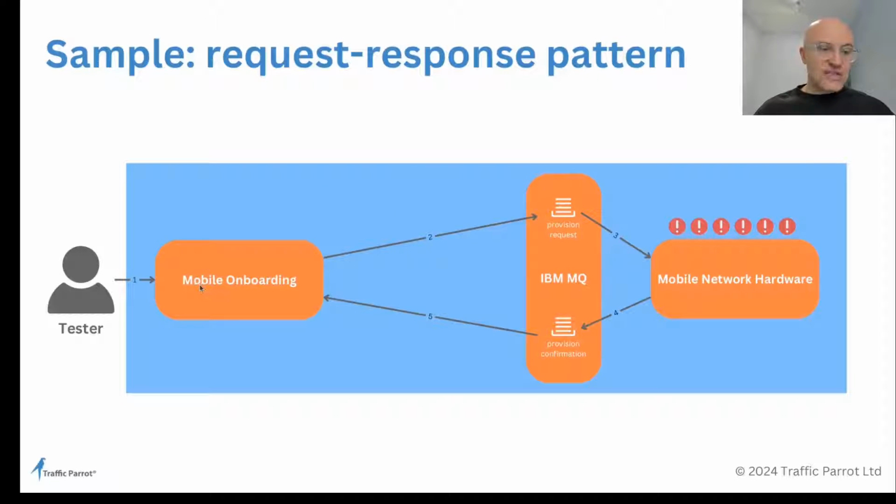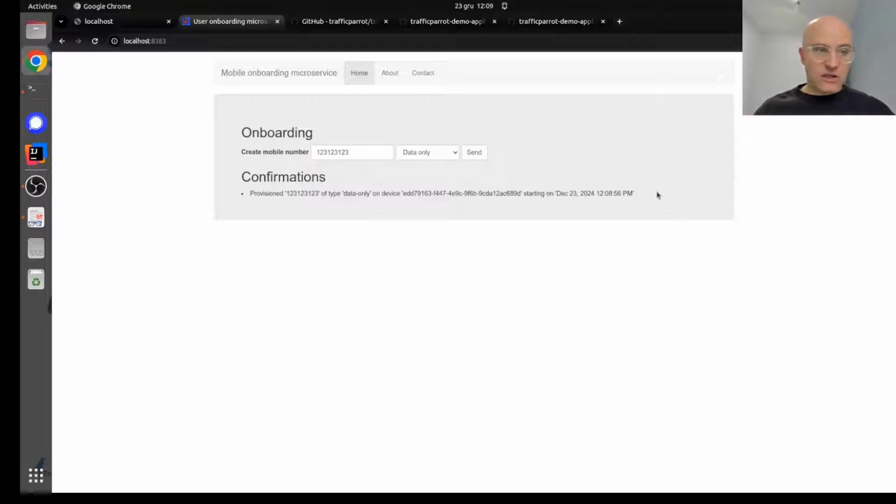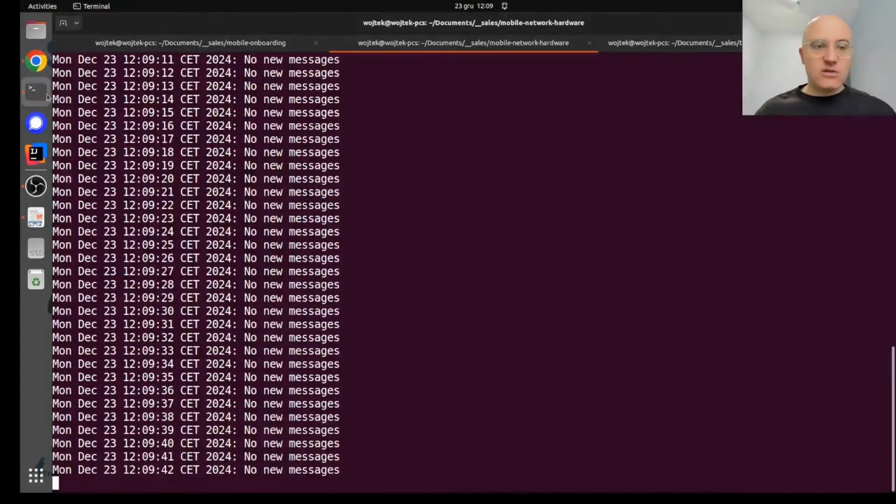So what just happened was we've got the user interface here, and I'm a tester. This is arrow number 1. It sent a request to the provision request queue, but it got consumed by the second application that was running locally here, and that application put a response to the provision confirmations queue, which got consumed by the mobile onboarding microservice, and this result gets shown here. And we can see that in the logs of those applications as well.